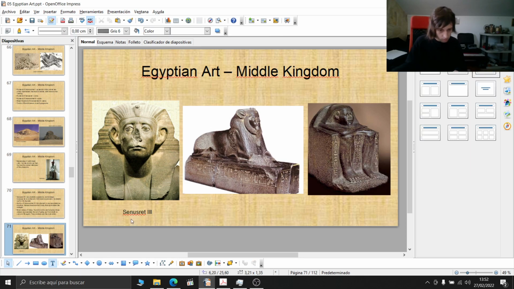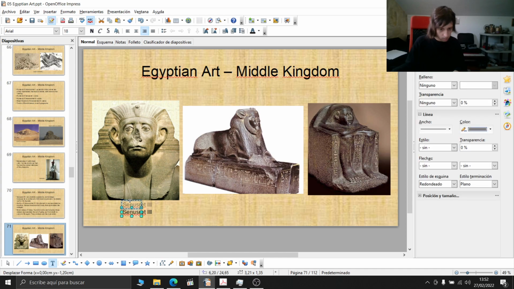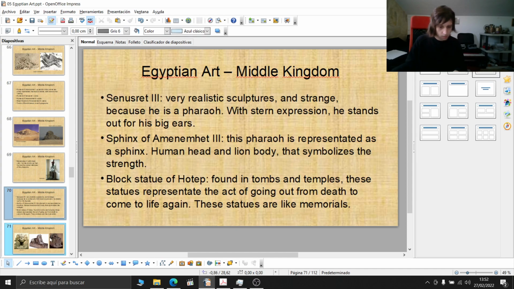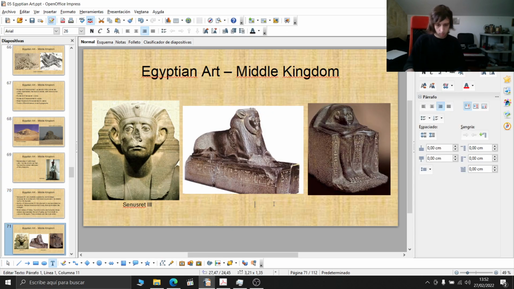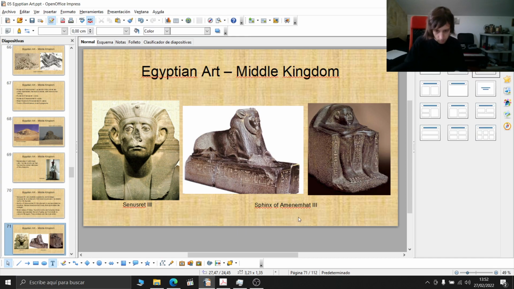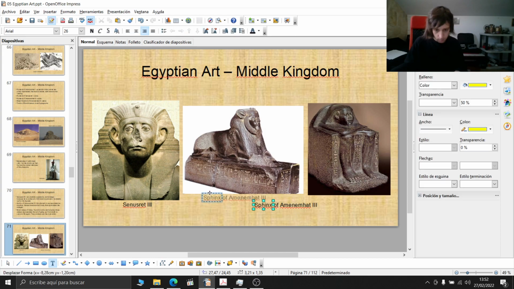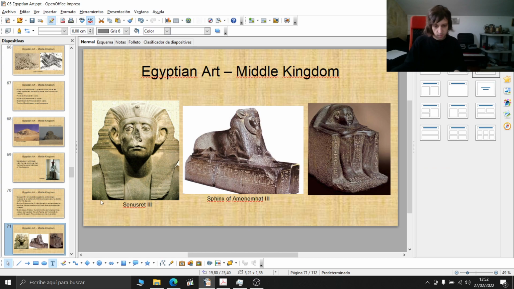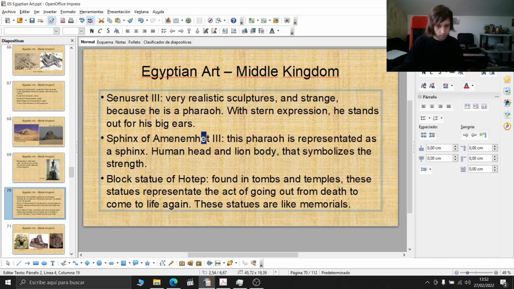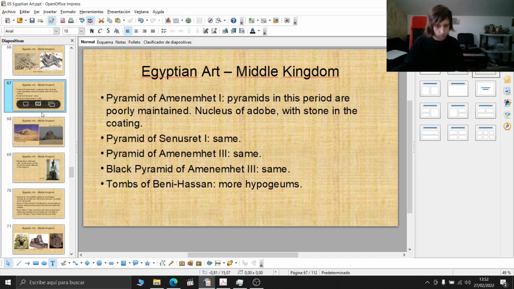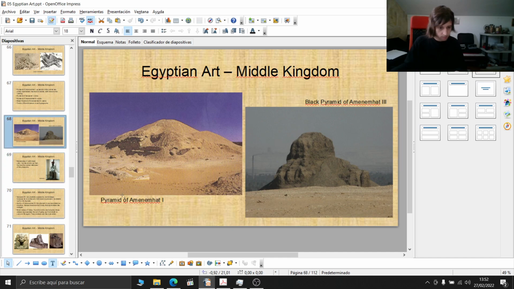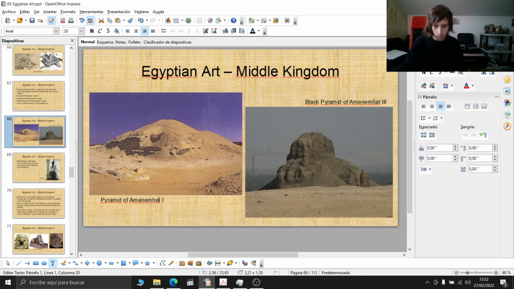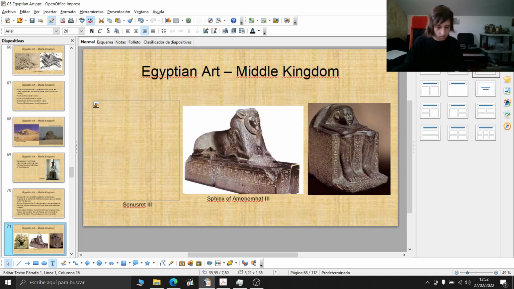Senusret the third. Sphinx of Amenemhat. Well, it is said the same, Amenemhat or Amenemhat, just for respecting the continuity.